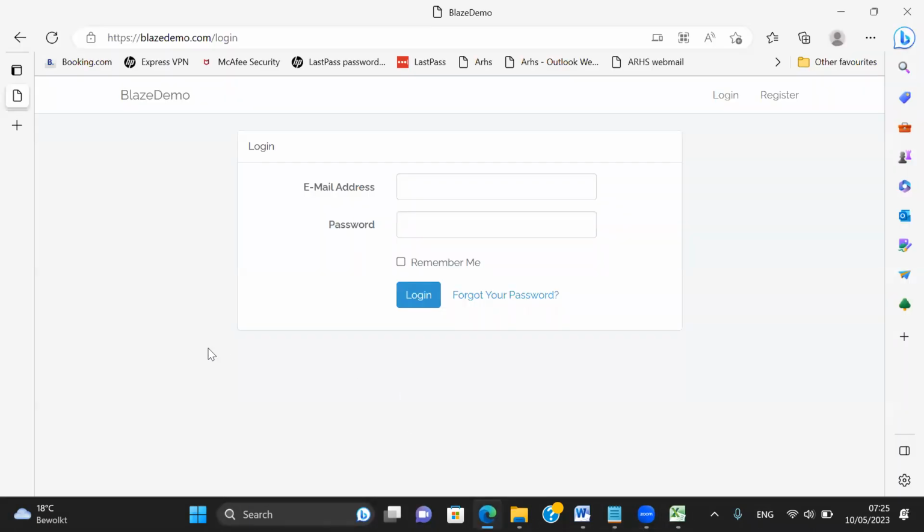Now here the requirement is email ID and password, and here we have Remember me. What is the functionality of Remember me? Email ID and password should be remembered. Whenever you put a check mark, when you come next time, it should be remembered. And there is this forgot password link.